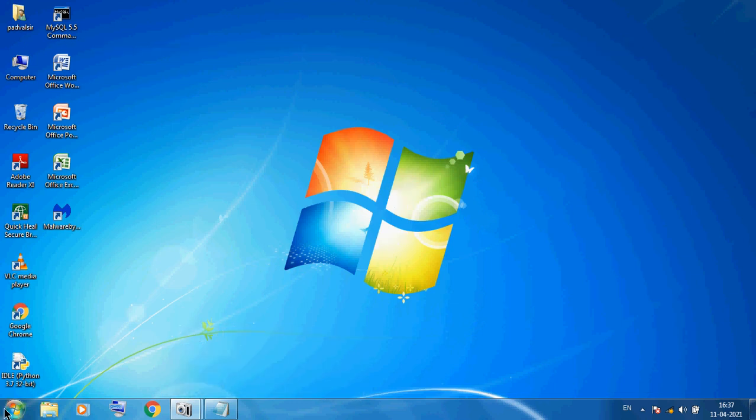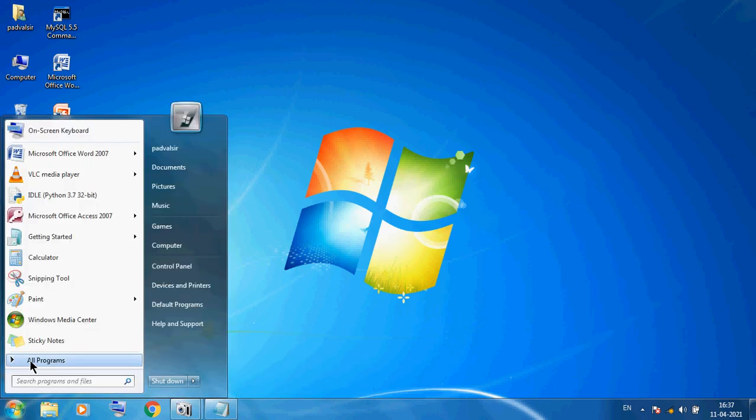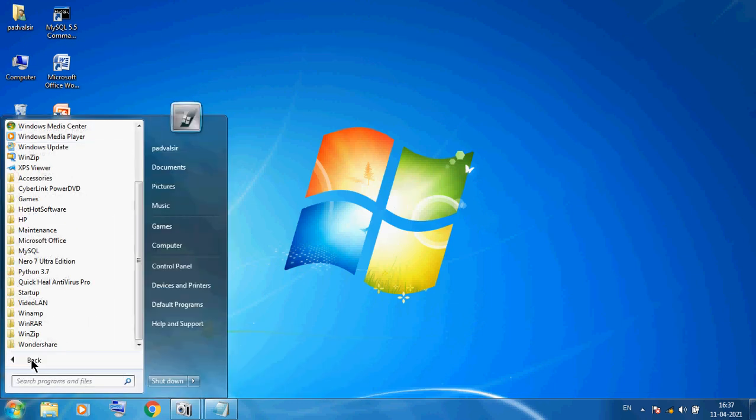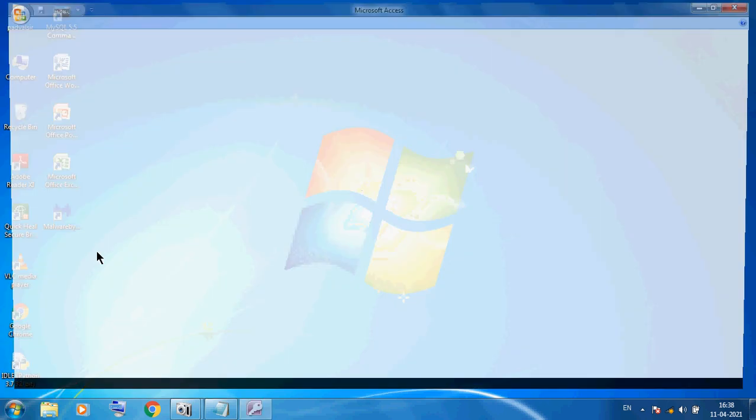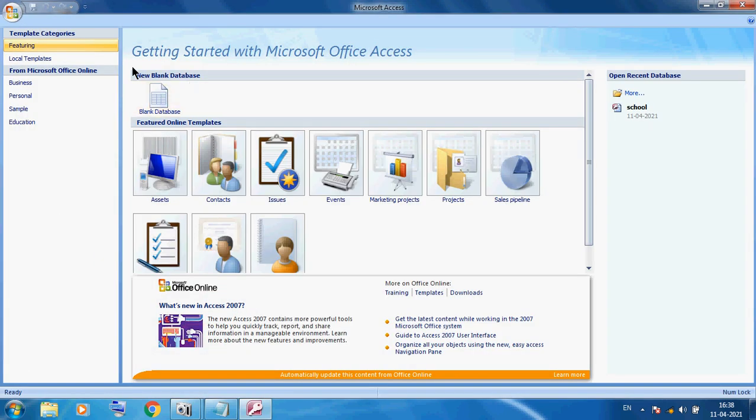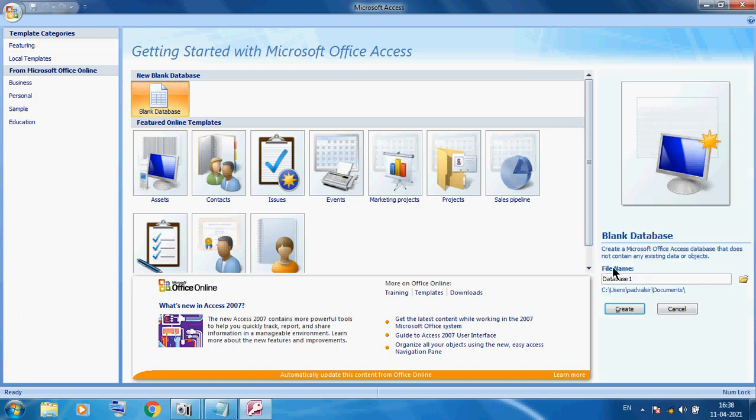So first we click on the start button, then click on all programs, then click on Microsoft Office, then you can click on Microsoft Office Access. Okay, now here you can see this is your blank database. You just click on it and here you can see the file name.